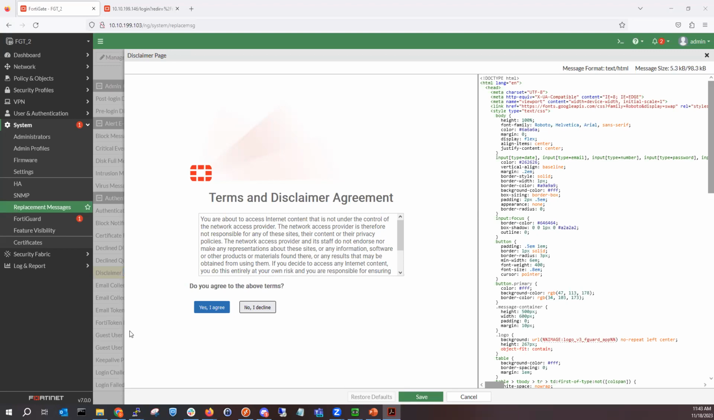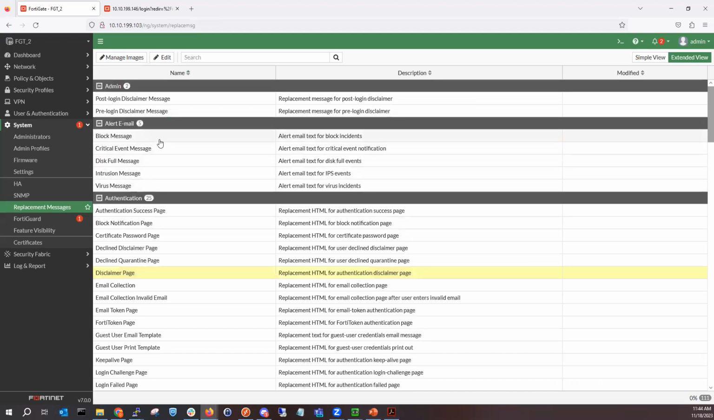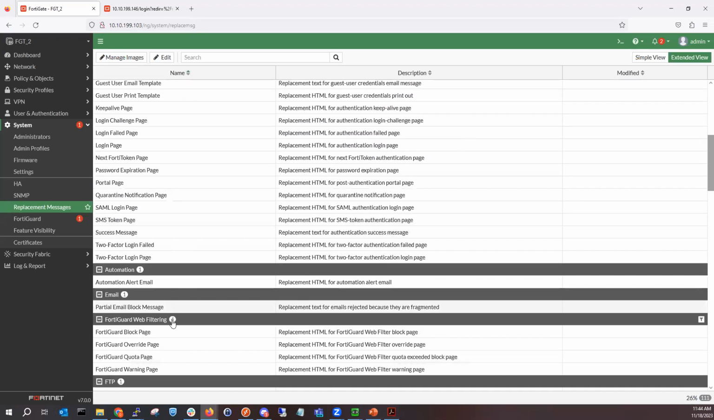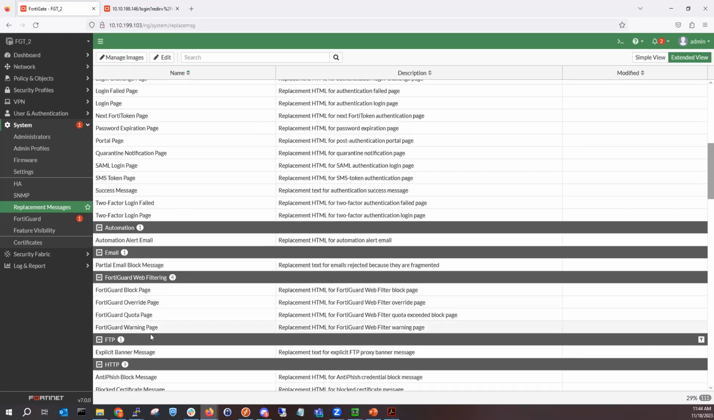Remember, I told you guys the golden rule: some things are configured in the CLI, some things are configured in the GUI. But you can come to System, Replacement Messages, and customize what's in the portal messages. It's not just this. You can look at block messages, and if you're sending an email, there's a whole bunch of authentication messages. A lot of things you can set. For the exam, you just need to know how to get to replacement messages.